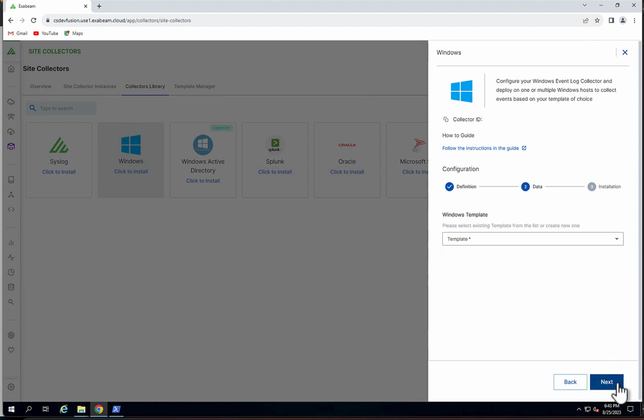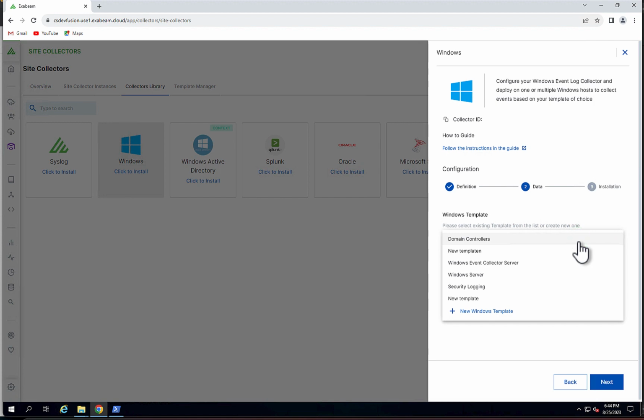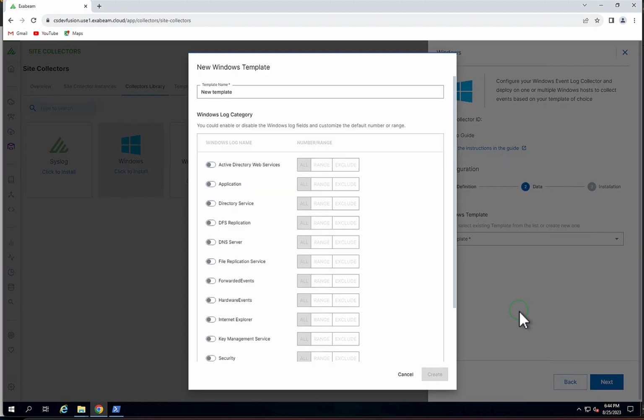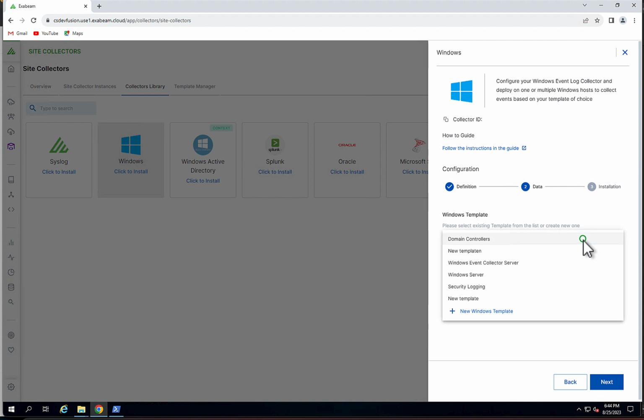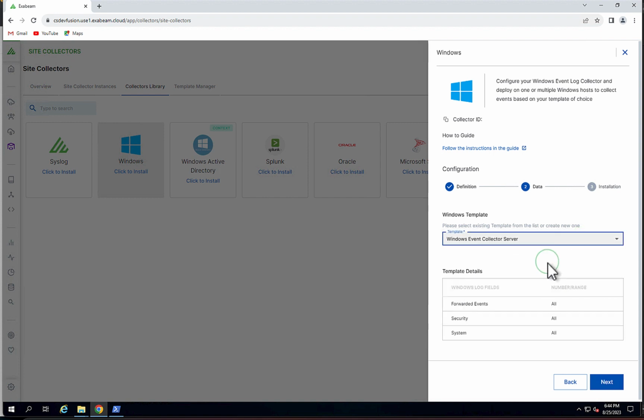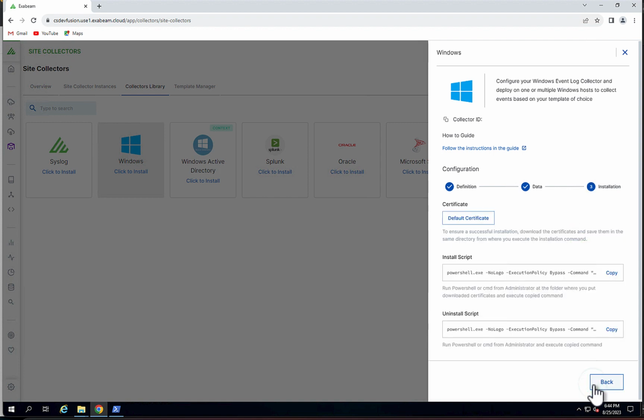Under step number 2, for data, this is where you can create a template or use an existing one. Templates enable you to filter logs by attribute values so you can focus on data that really matters. Enter a name for the template that you are creating and indicate ranges or use exclude to get granular with what data is collected. Click Create to save your template. For the purposes of this demonstration, I'm going to use an existing template. Click Next once you've completed this step.